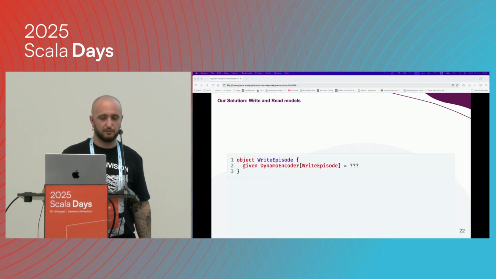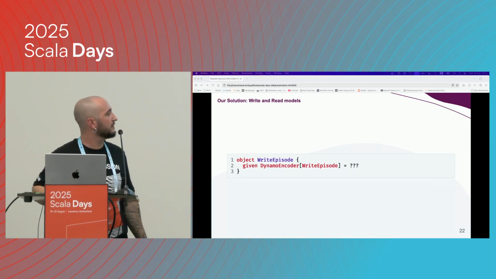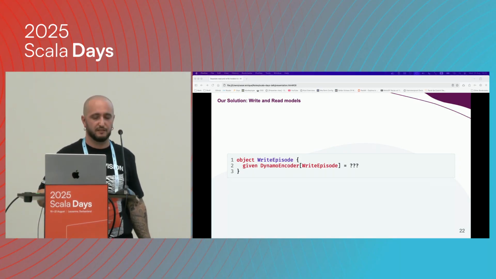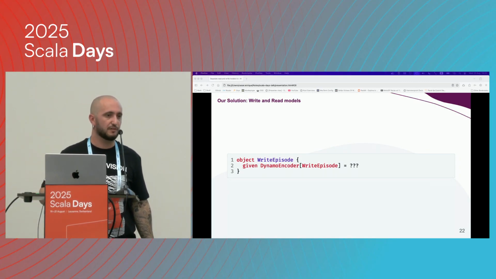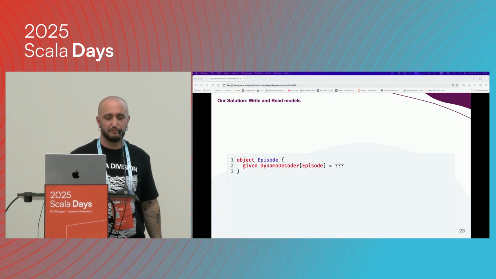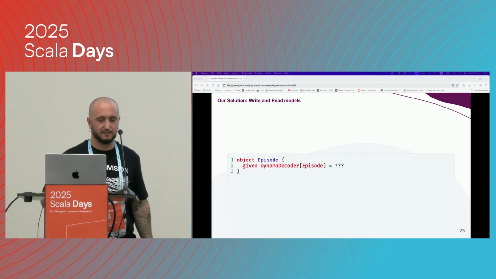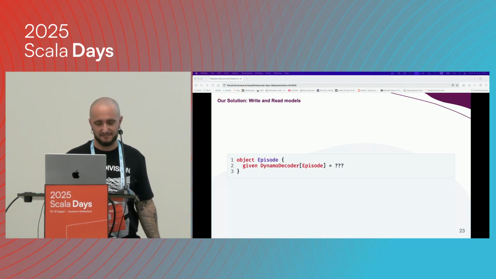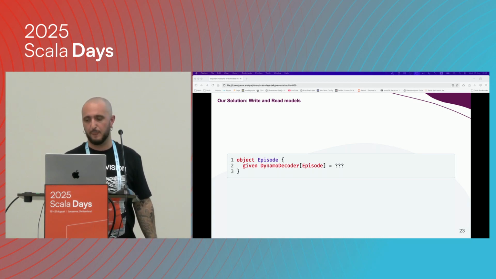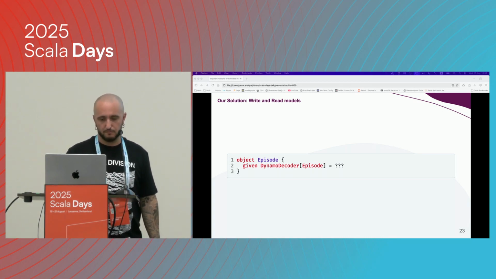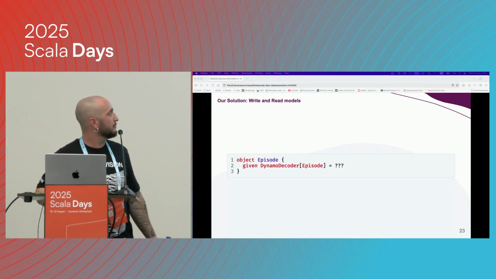And for each of these, we provide the different encoders or decoders. For example, for the write episode, we only need really the encoders. We don't need to write decoders for this. And more importantly, for the read version, the public types, we only need decoders. We're not going to write ever with an episode type to the database because we actually can, right? We're missing things. So this is more or less what we will do for all the types.